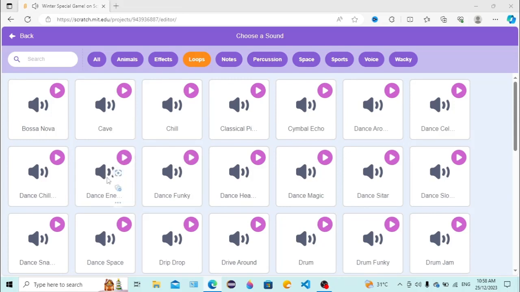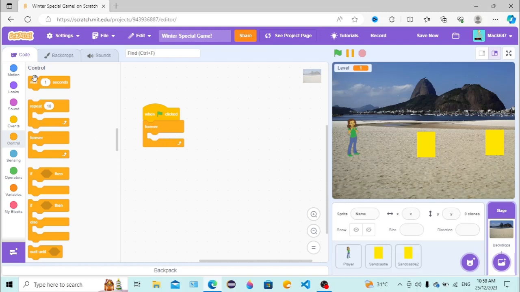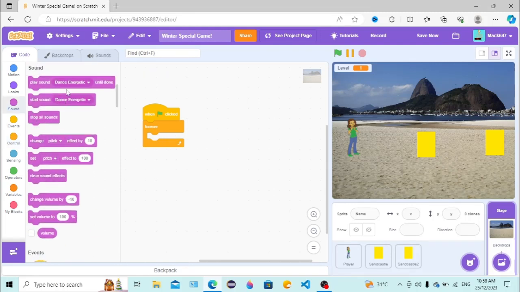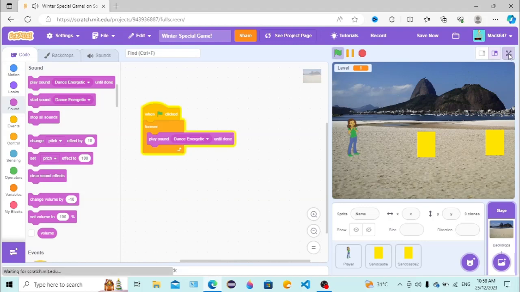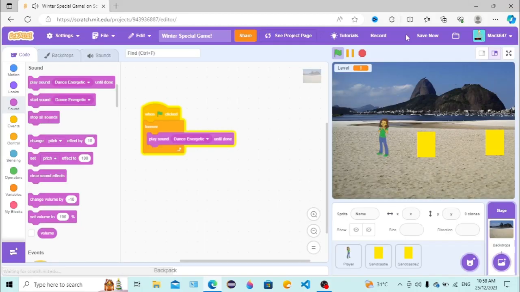I'm going to do this one. It has some punch to it. Delete this old pop sound. It is useless now. And now you want to bring out a play sound until done, not a start sound. Make sure it's a play sound, dance energetic, until done, not a start sound. Okay, so now we have that here. Let's test that out. And we have some really good music as expected.